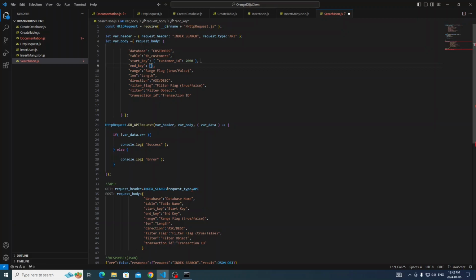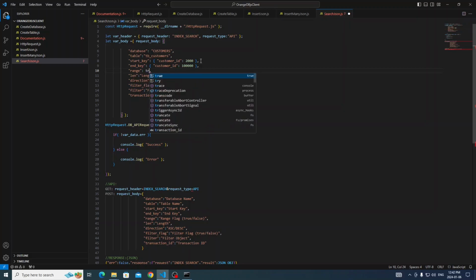Okay, the end key, this is a range. Customer ID, let's say 100,000. It's more than what we have, but doesn't matter. Because here we specify a range. Do you want to go with the range? Yes, I'm going to go with the range. Do you want many? We're going to put true. When you get all that, it's going to be thousands there. Show me just the first 5. Okay? What the direction? I'm going to get ascendant from the lowest to the highest.